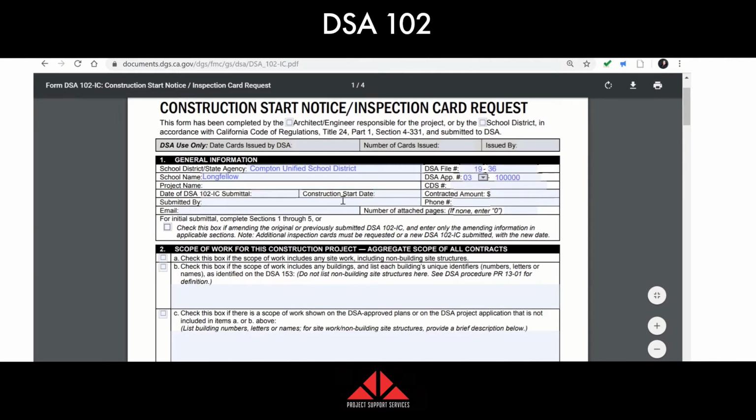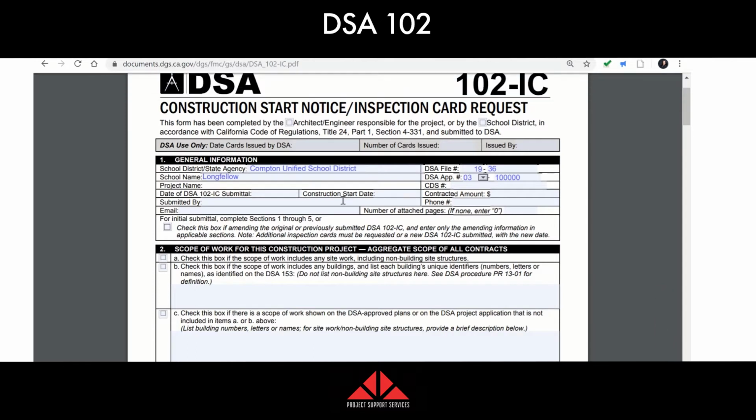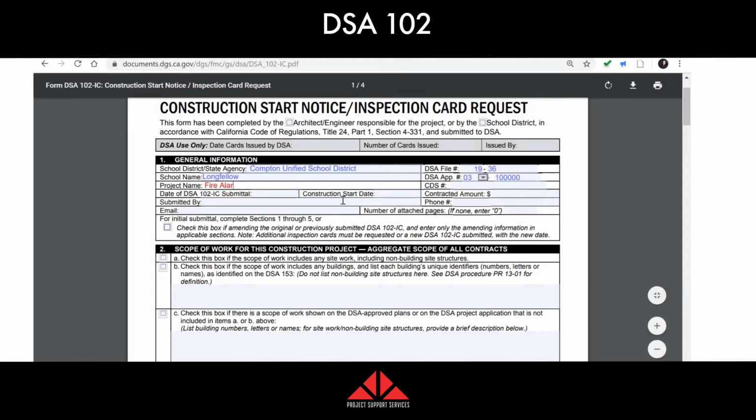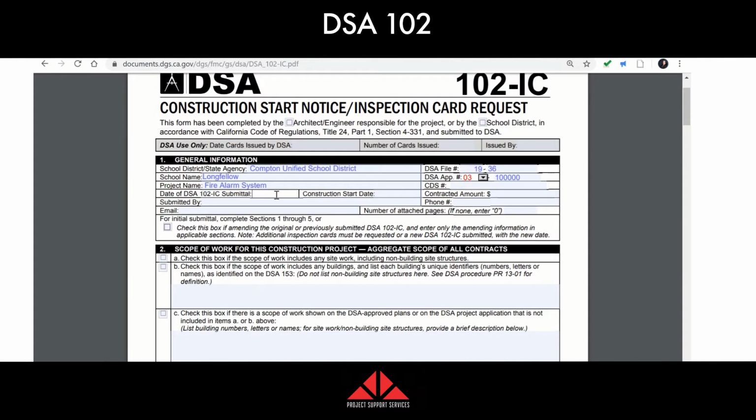Then the project name. What is the district calling this project? This one, I'm going to say it's a fire alarm project. The CDS number, if you have it. The date of the DSA 102 submittal. So in this box, you're going to put the date that you're submitting this form to DSA.